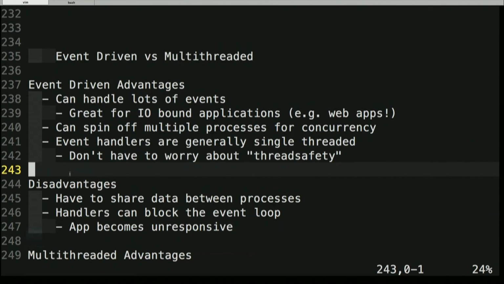So anyway, you have to worry about sharing data between these processes, and handlers can block the event loop. What I mean by that is, if you have an event handler and you decide to calculate Fibonacci in that event handler, it's not going to yield back to the event loop. It's not going to get to any of the other events that are queued up. So your application looks as if it's stuck, and your app becomes unresponsive.